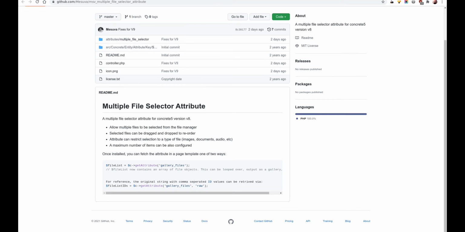Now we have a pair of attributes from Masuva. This is multi-file selector and multiple file selector. The first of these is for version 7, then multiple file selector works with version 8, and Masuva tells me is also working with version 9 now. Both of these are on GitHub, so you need to do a manual install if you want to use these.